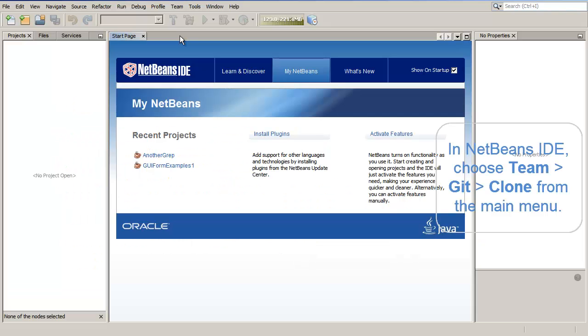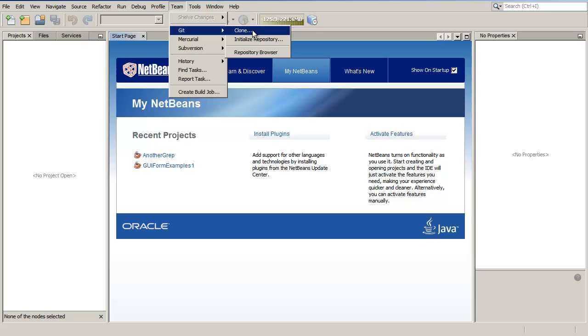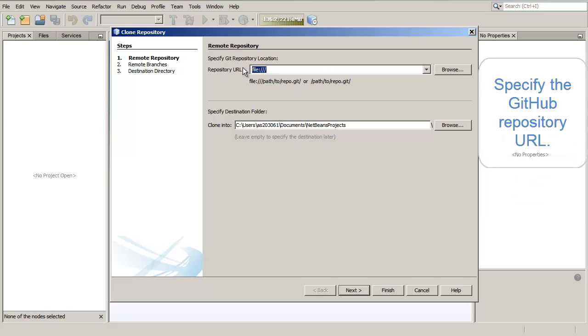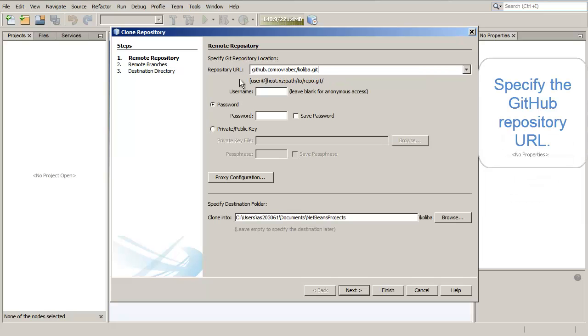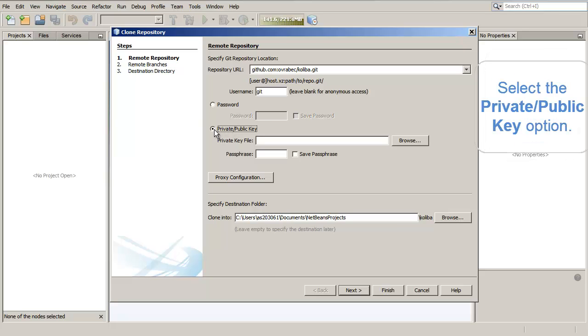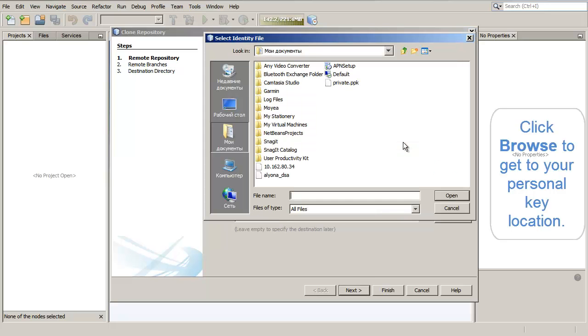In NetBeans IDE, choose Team, Git, Clone from the main menu. The Clone Repository Wizard displays. Specify the GitHub repository URL. Enter git in the username field. Select the private or public key option. Click Browse to get to your personal key location.